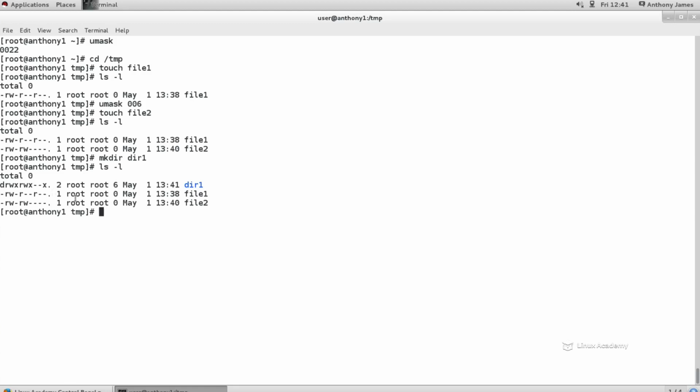Well, what I want you to remember is just because there's execute privileges doesn't mean there are permissions to list the contents in the directory. So everyone else, or people that don't belong to the group that owns the file, or are not the user that owns the file, they can change into the directory. They can do a cd dir1, but they cannot list the contents of the directory.